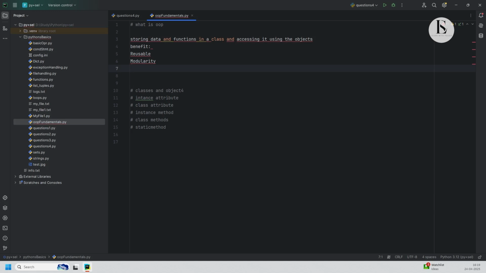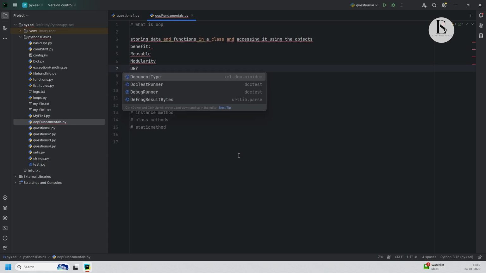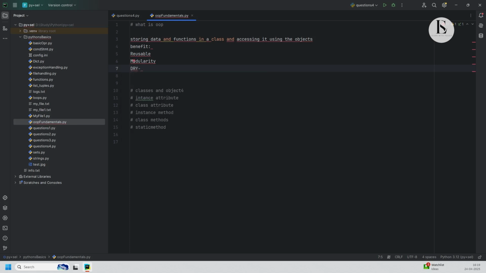Another concept is the DRY principle. What is DRY? Don't repeat yourself. What this principle signifies is, say you have a car which is a Swift and you are writing code for the Swift. If you are going to create 10 different cars, you don't have to write your code 10 different times. You just have to create an object of it, use it, and you are done.